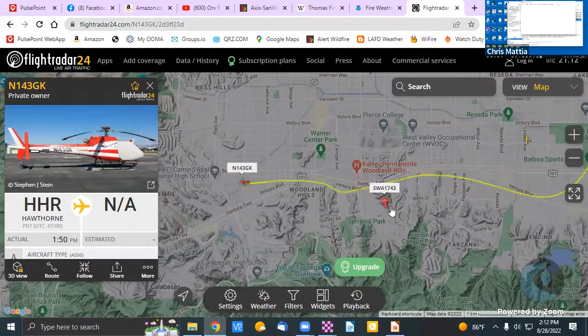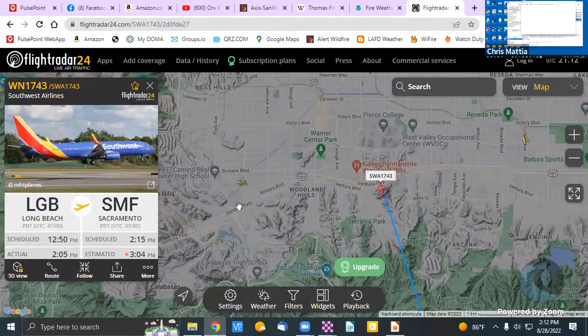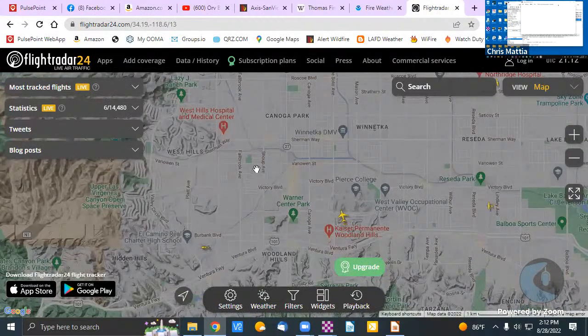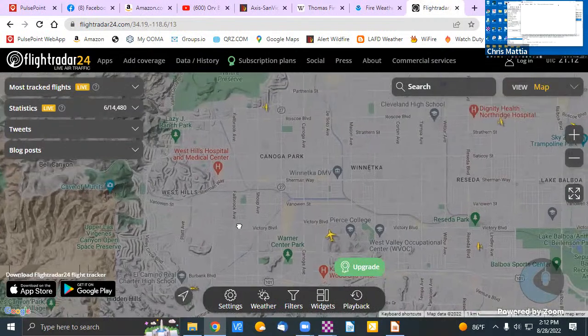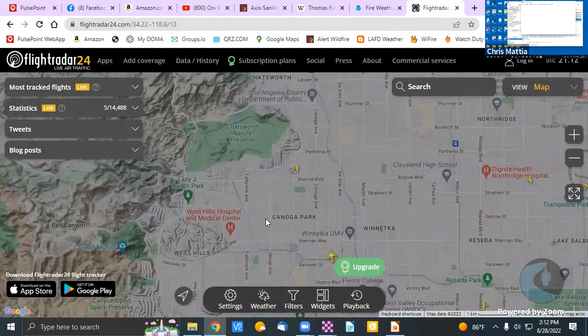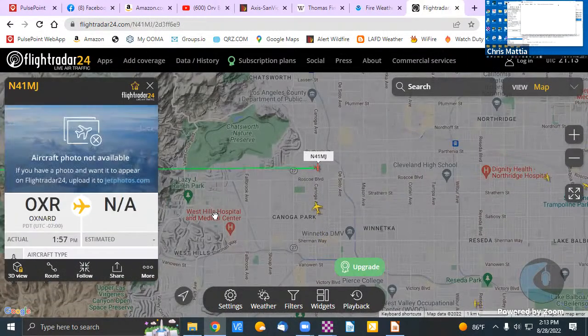Here we got another, looks like a Southwest flight. You can click on that. Very handy in an emergency, particularly a fire for us, because as Chris showed earlier, you can see the flight path. You can see what helicopters or what aircraft are on the fire. And best of all, you can see where they're circling, which will give you a good idea where the fire is.